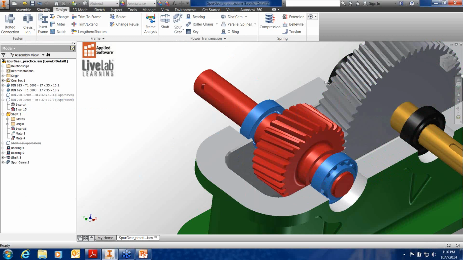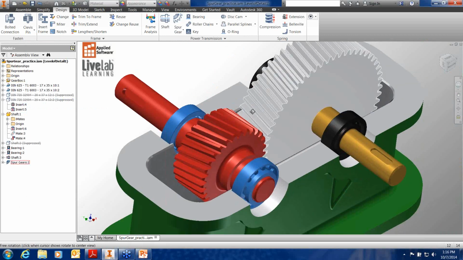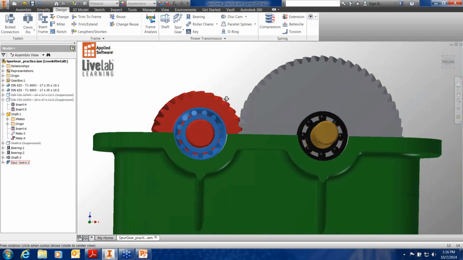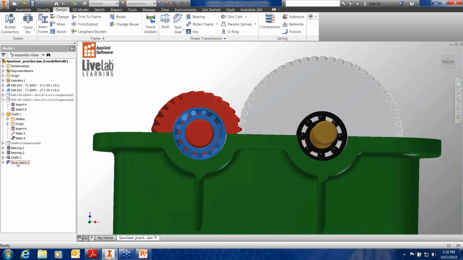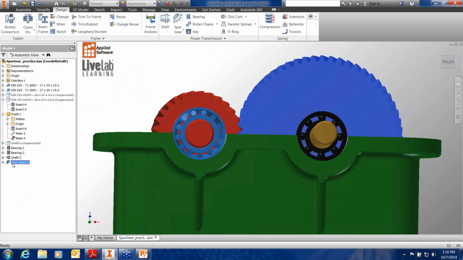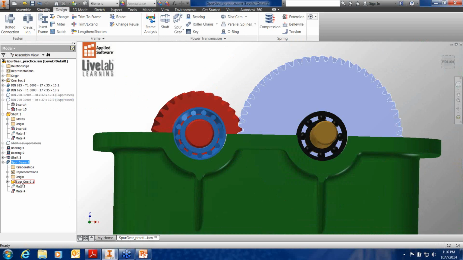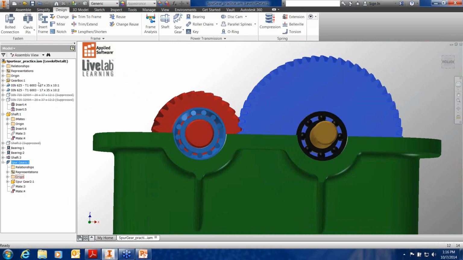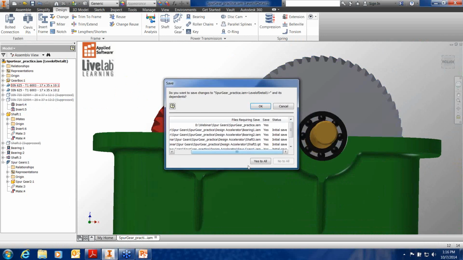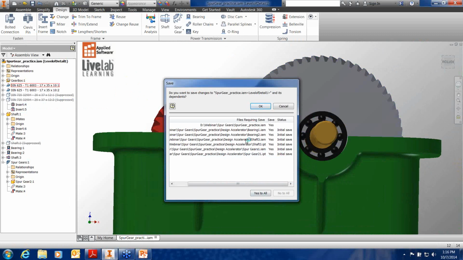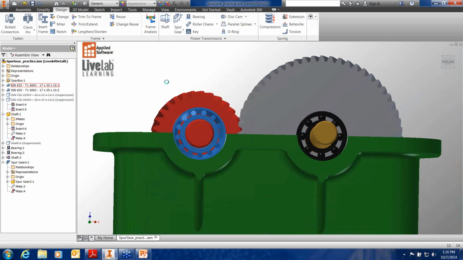And there we go. Now we can see the two gears have been brought in together. If you look over in the model browser, you'll see that it is treated as an assembly, so these things are being stored out as individual parts. Once again, when you hit save, you'll notice a lot of first-time initial saves going on here. I'm going to say yes in case I have a crash, so I can get back to where we are real quick.